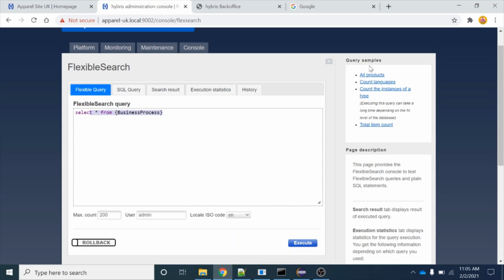In this session we will learn what is Hybris business process, what is the use of business process in Hybris. We will also learn what is the benefit of business process over the cron job. So after learning these concepts, we will review an existing business process, which is the order fulfillment process in Hybris. We will review all the components created in the order fulfillment process.